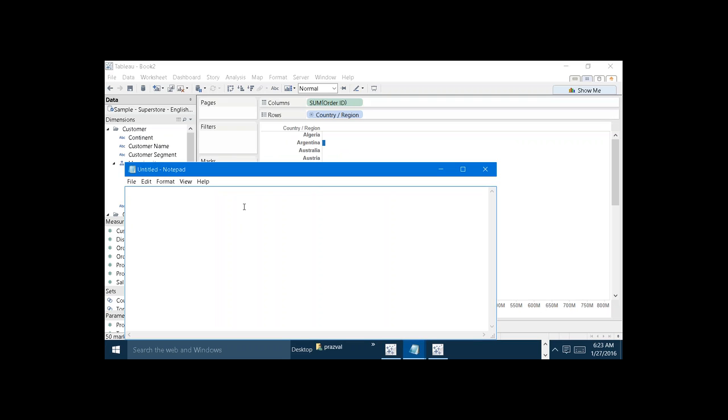Count will count all the values, even if the values are repeating. Let's say for example I'm taking product, I'm taking sales, I'm taking A 100, B 100, C 200, D 200.